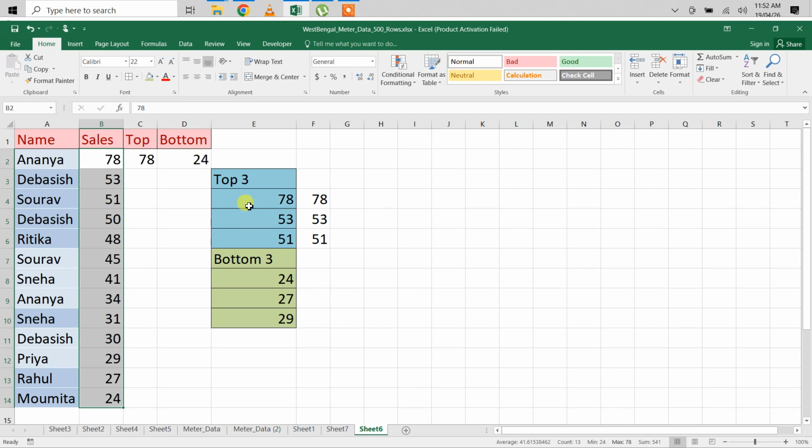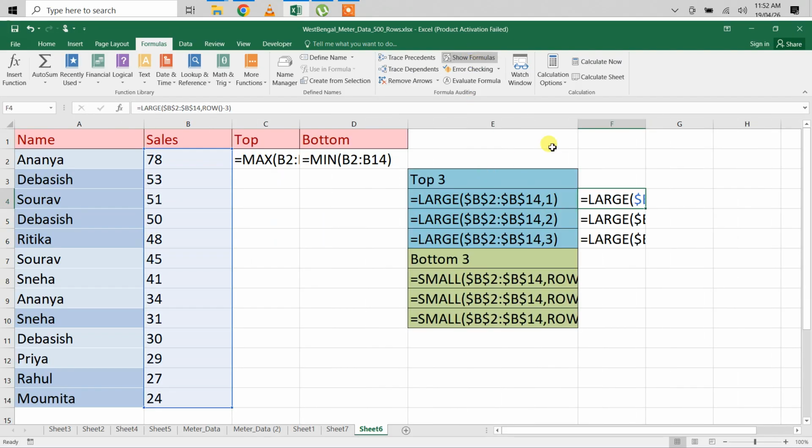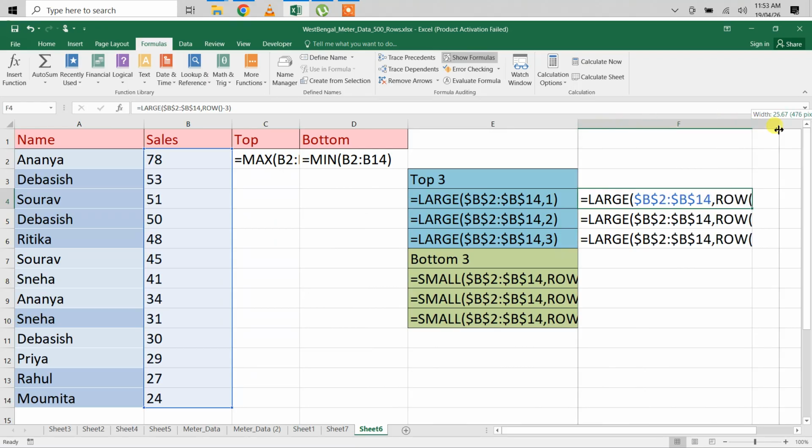So it's not top and bottom. The names of the functions are small and large, and I made a small change to this. When I was using the top value, I had to manually change from 1 to 2 to 3. So what if I just drag and it changes automatically? So you can use this particular function. I used large along with a function known by the name of ROW. So ROW returns the row number minus 3. So the row changes in each of the cells.